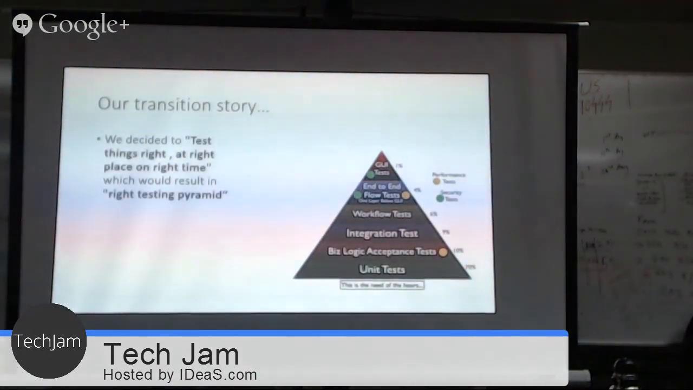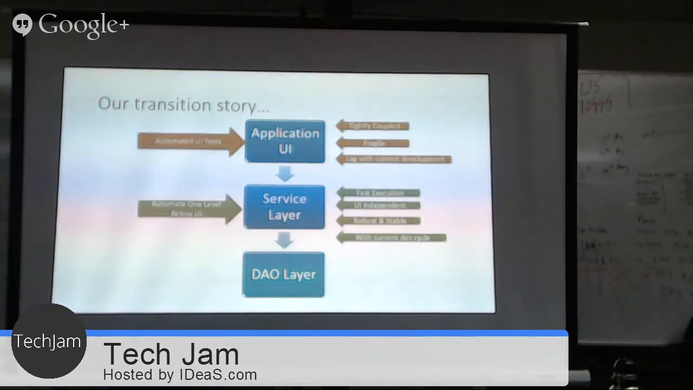So then we decided that we need to test things at the right place and at the right time, which would eventually result in the right testing period. The portion at the top tells where our automated UI tests were attacking. It was actually on the application UI. To repeat, they were tightly coupled, fragile, and lagged with current development.